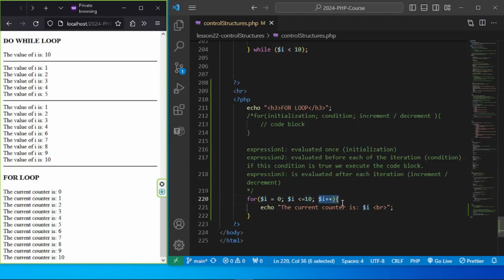And in here, we are incrementing the counter variable, and that's here, that's the counter variable, by 1 after each time the code block is going to be executed. And then it ends once it has reached the condition that we have set in our second expression. And that's why we are getting that value. The current counter is up to 10, 0 to 10.